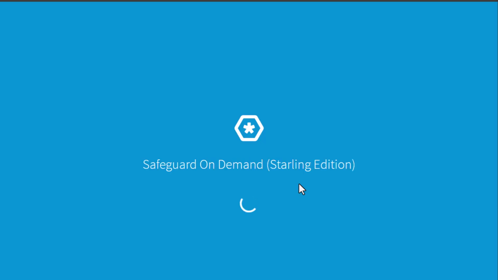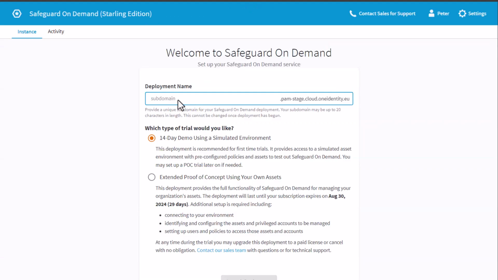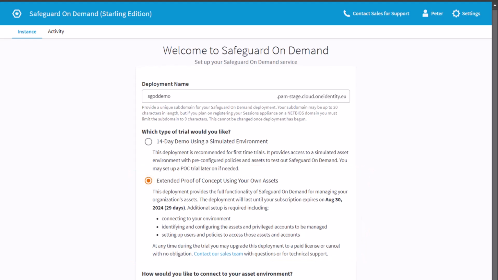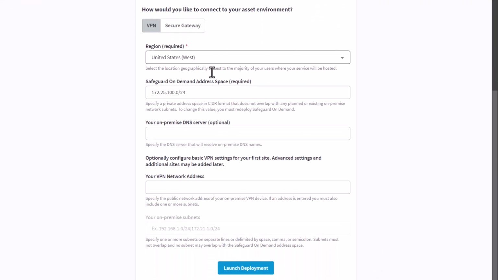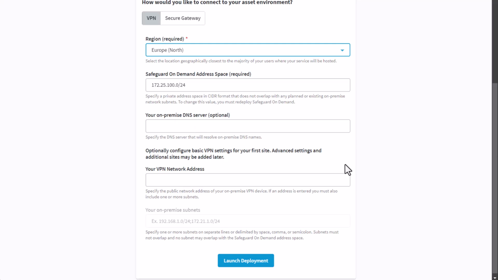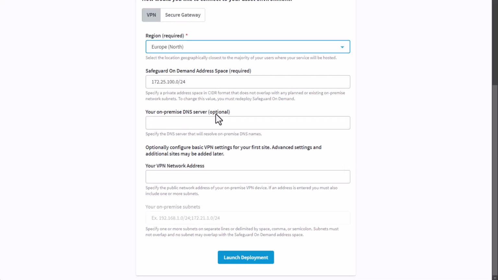Click on the tile. You need to set up a deployment name. This URL is going to be used to connect the service. Good. Select the type. It is going to be an empty environment. Select the connection type. Set up your region. Optionally, set up your DNS.